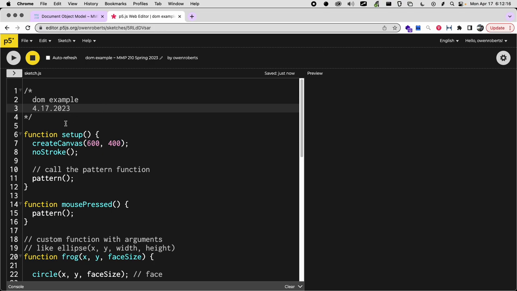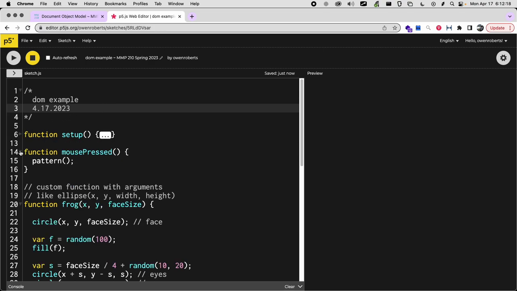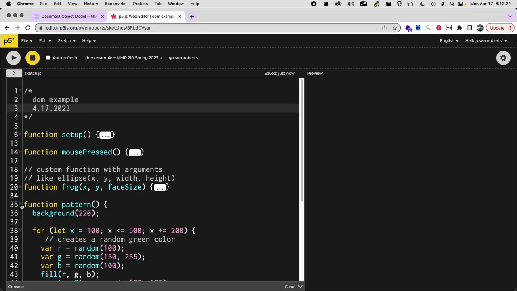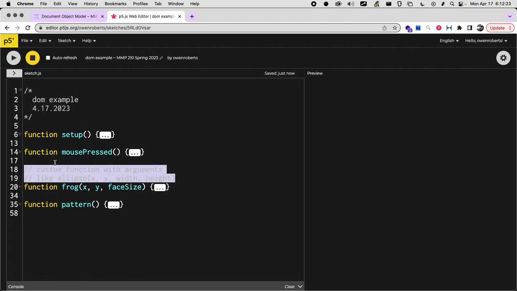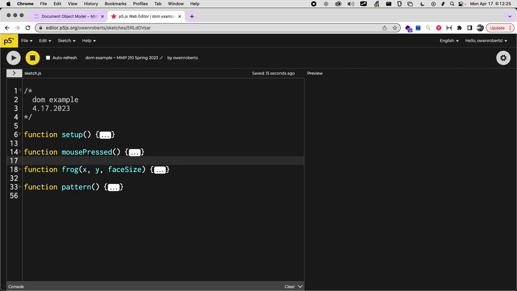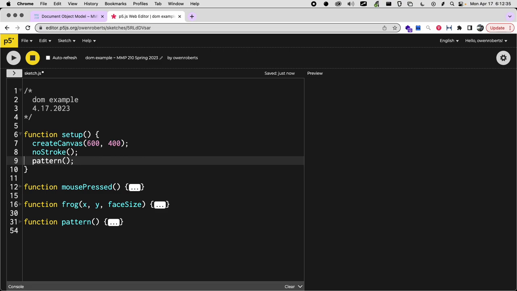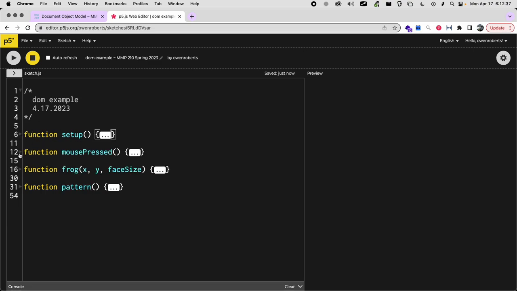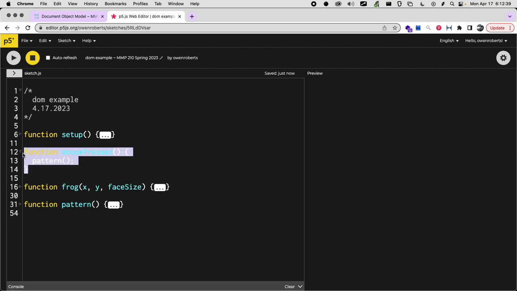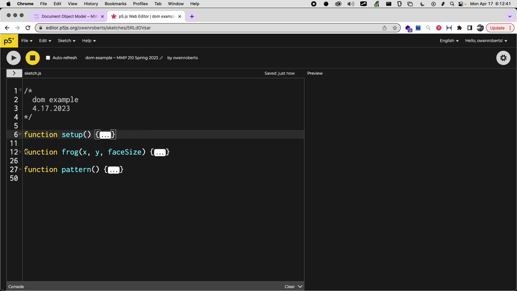Anyway, here's our DOM example. Remember that our P5 sketch is a website. I'm going to get rid of some of these extra comments from the previous setup that we don't need anymore. And I'm also going to get rid of this mouse press because we're going to replace that. So let's just clean that up a little bit.